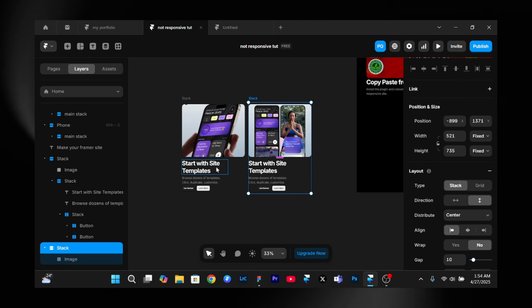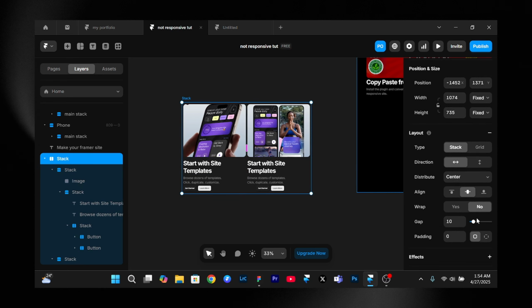So since these two elements here have almost the same content, we can also choose to group both of them into another stack. So Alt Control Enter. We can add a little gap between the elements here.